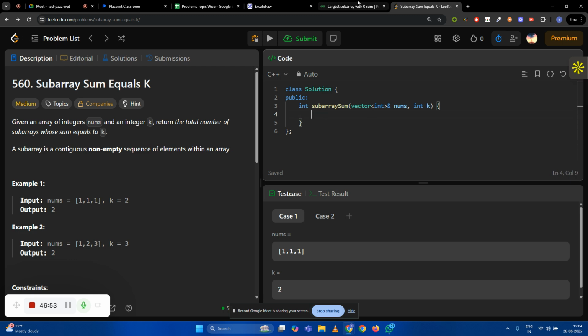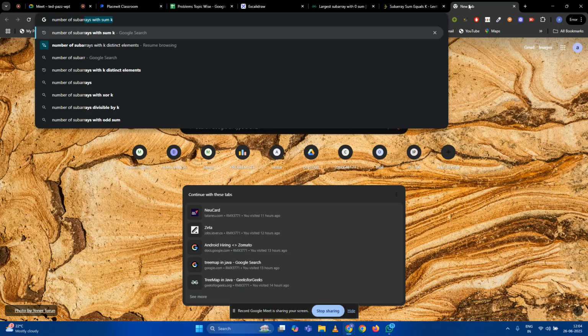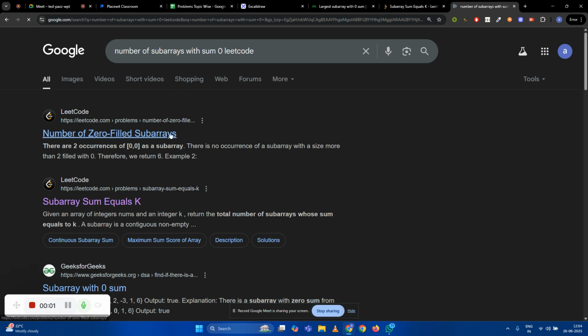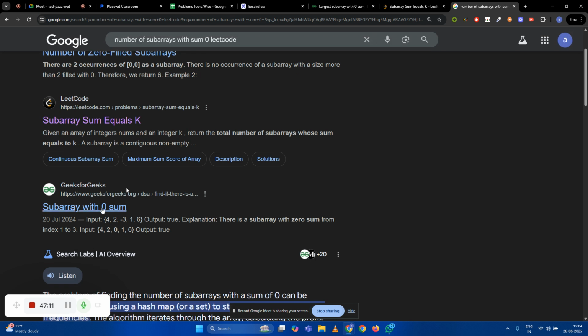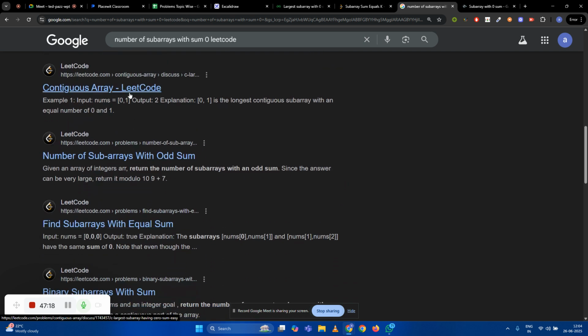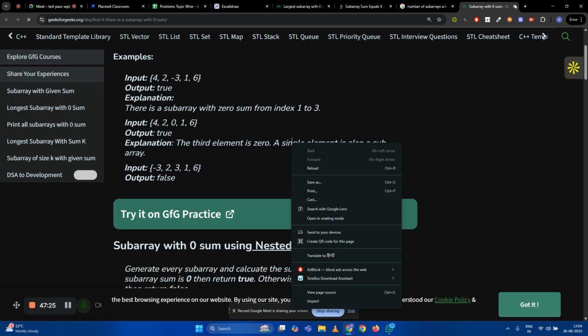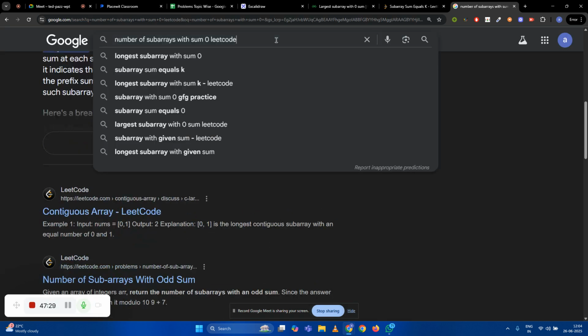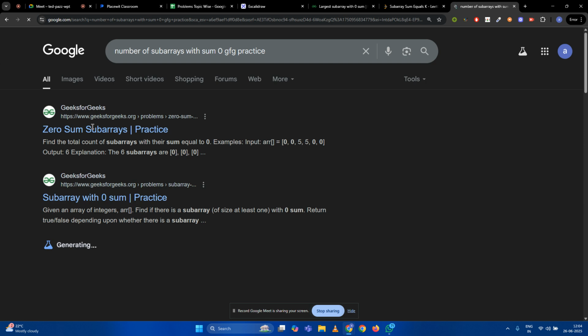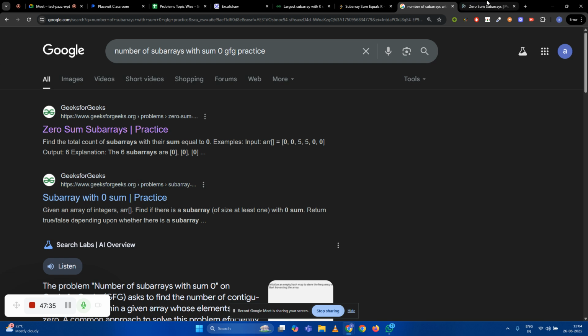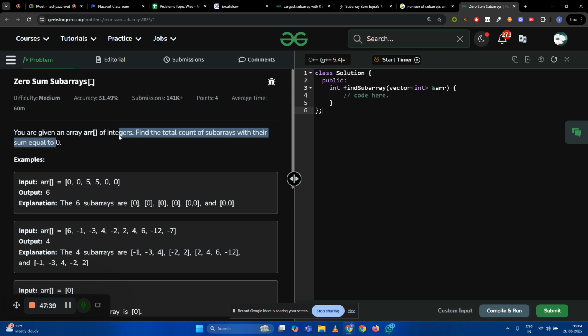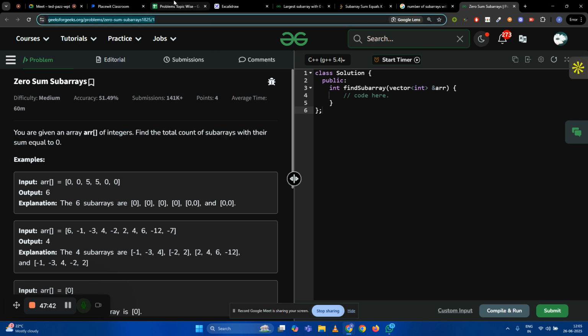Let's first form a prefix sum. My bad, let me... okay okay my bad. This is not zero, it is the number of subarrays with sum zero. Okay, can I find it on LeetCode? My bad. So we cannot find any problem, I guess. GFG practice. Finally we found one problem. Same thing: you are given an array, find the total count of subarrays with sum equal to zero. So this is the problem which I'm talking about.